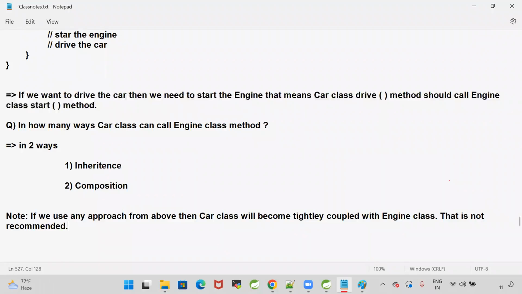If you want to drive the car, then we need to start the engine. That means the car class drive method should call the engine class start method. If I want to access the engine class start method in the car class drive method, I have two options. One is by using inheritance. Second one is by using composition. If we use any approach from above, then the car class will become tightly coupled with the engine class. That is not recommended. Let me show you that.